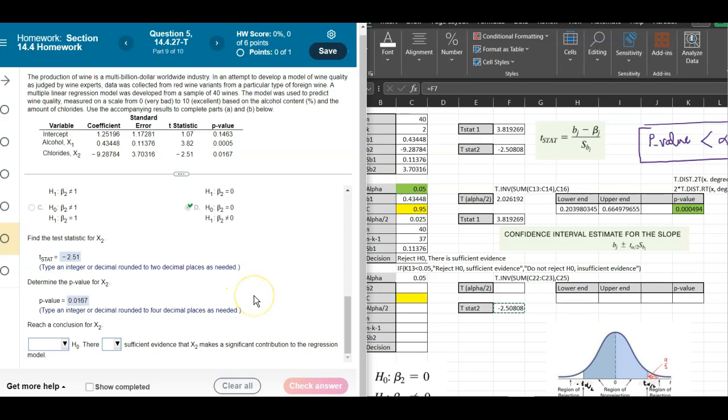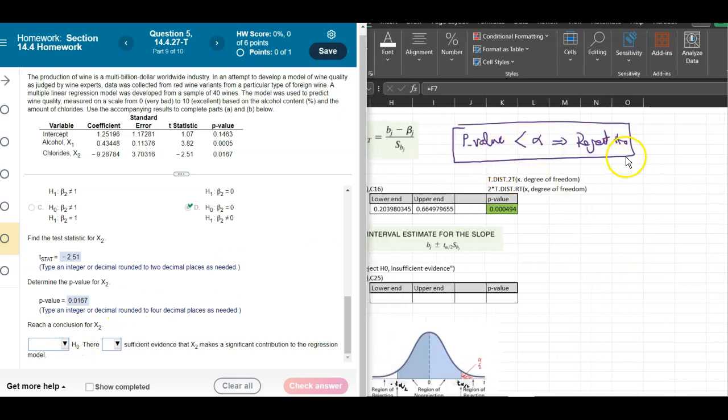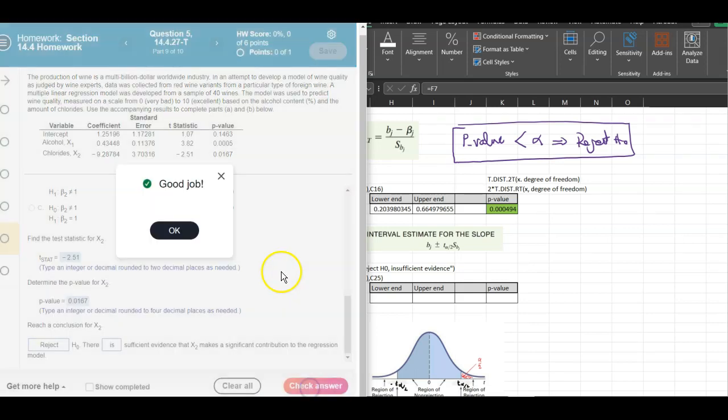And either we can run another test or compare it with the alpha. So what do you think about 0.01 and 0.05? So definitely the p-value is smaller, right? So if it is smaller, again here we reject H0, and if you reject, there is sufficient evidence.